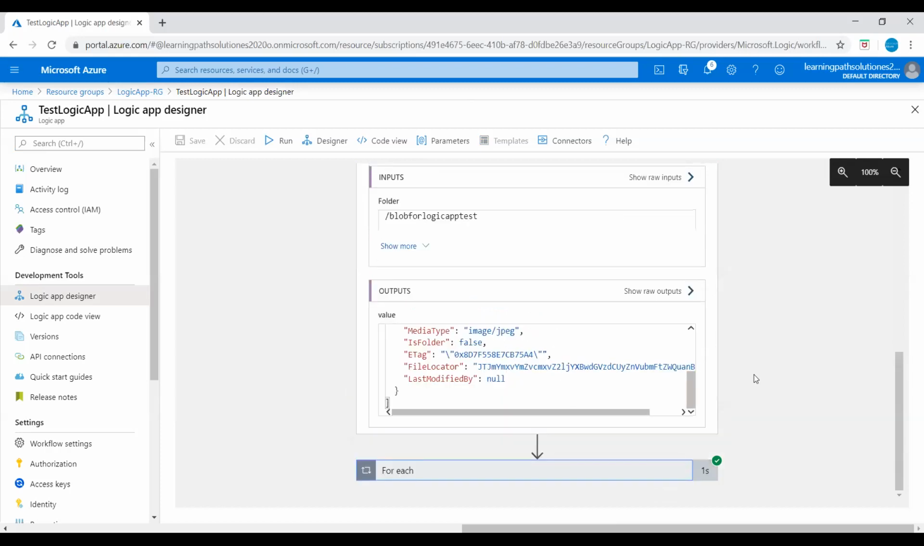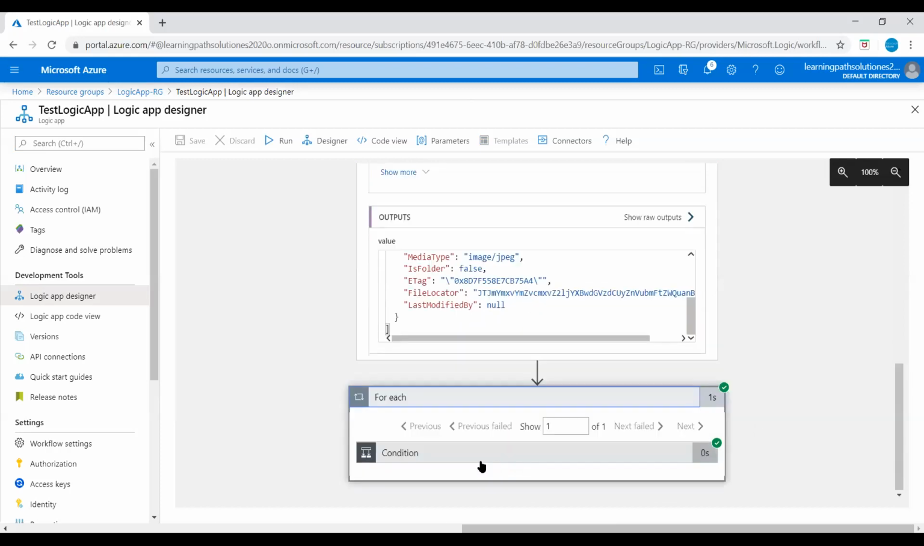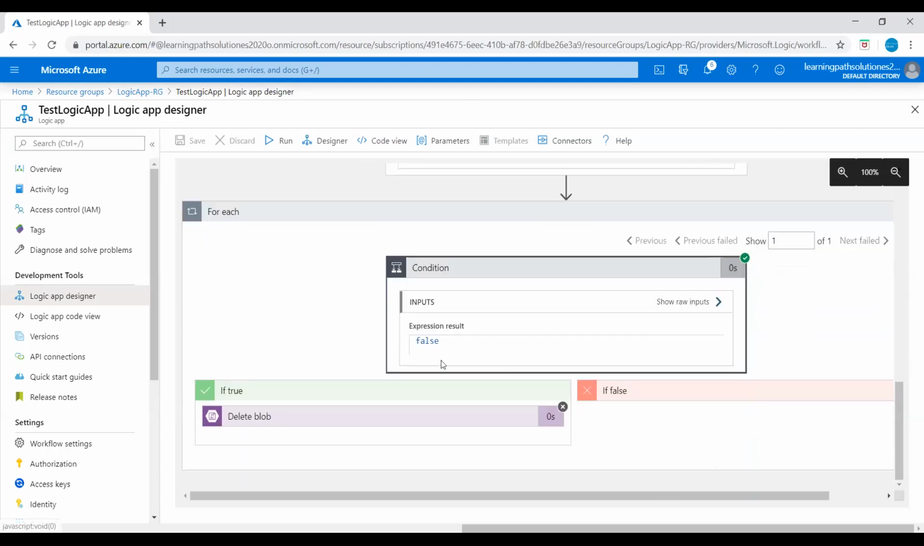Now you can come here and check the condition: expression result false. This trigger didn't find any files older than 60 days, hence it returned the expression result as false. So no files were deleted because no files exist older than 60 days.